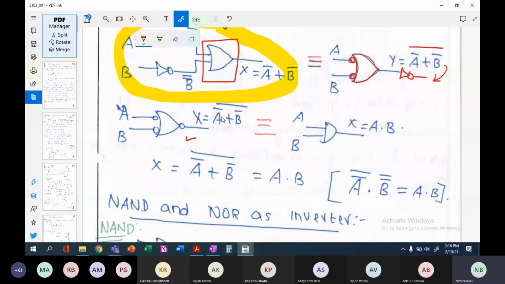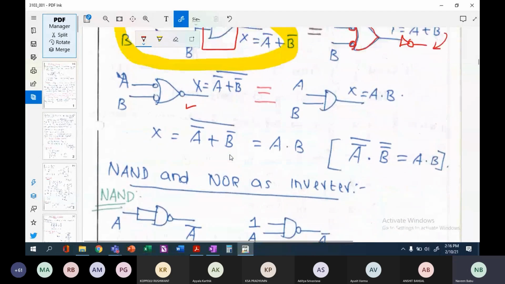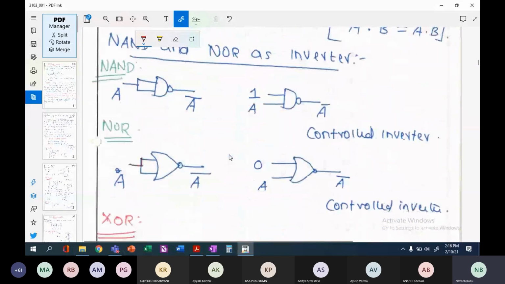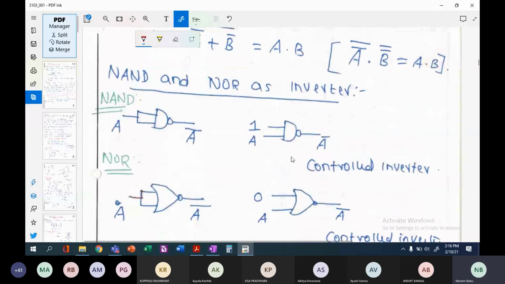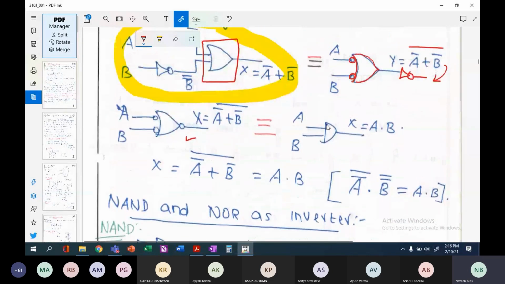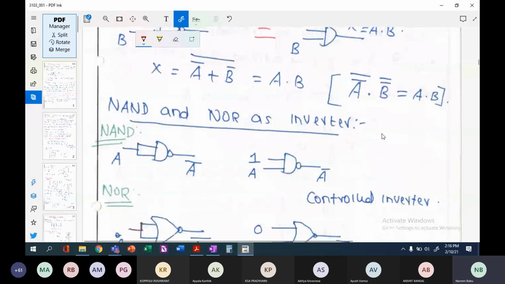Again, I repeat in case I misspoke. A bubbled NOR gate is equivalent to an AND gate. A bubbled NAND gate is equivalent to an OR gate. Now, before moving further, using these NANDs and NORs as inverters, we will come back slightly later. But before that, is it okay? Okay, we will complete this and then we will go back. Now, we have started slowly understanding the power of the NAND gates and NOR gates.